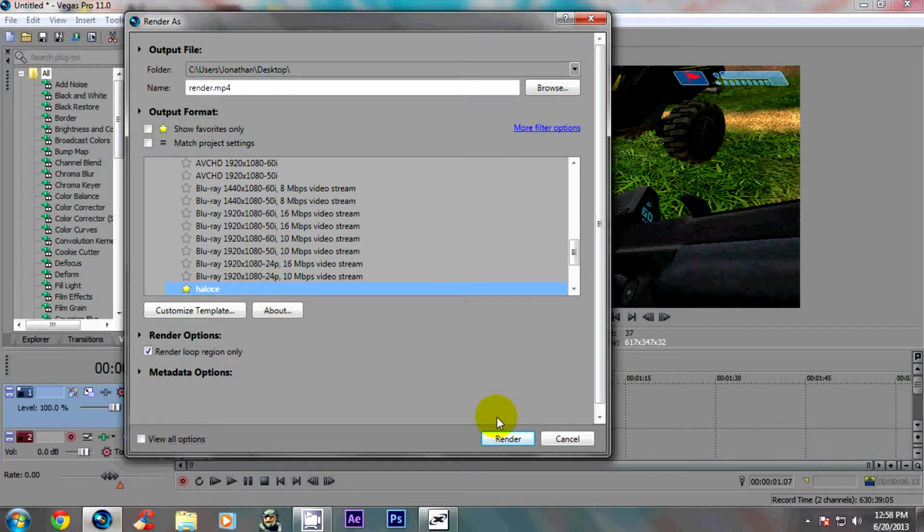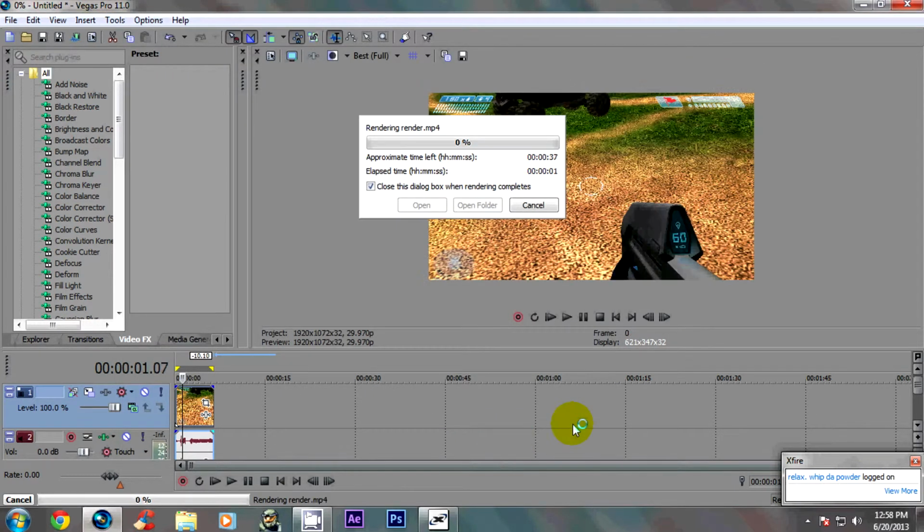I'm going to click render now. You single click it, just single click right there. So now this is checked. Now I'm going to click render. And now it's starting to render.